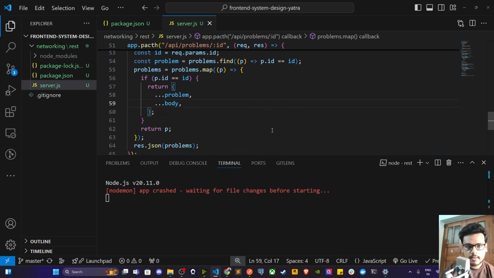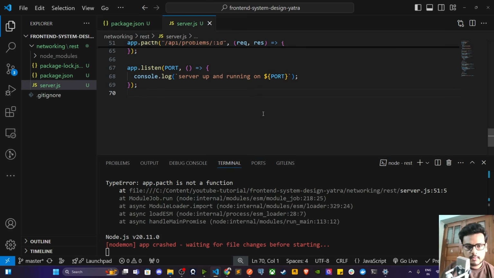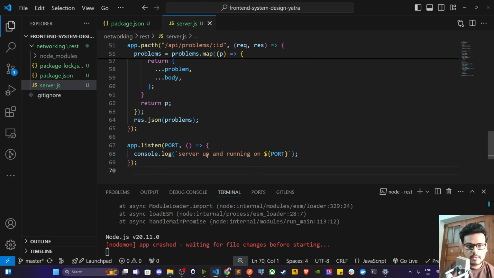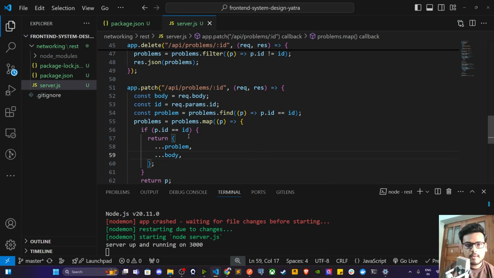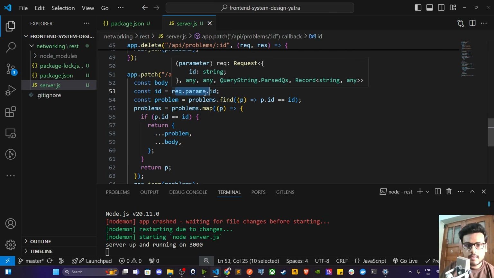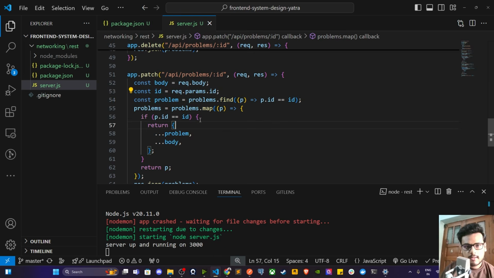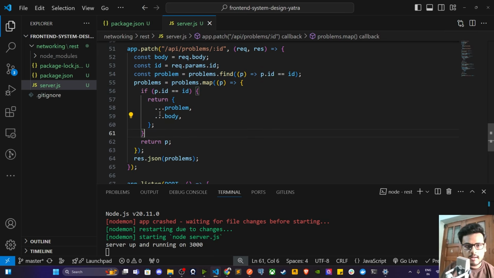Why is the app crashing? app.patch is, oh, spelling mistake. Okay, coming back: we got the request body, we got the id which we want to update, we find the problem which we have to update, then we iterate over the problems map, and if the IDs match, I spread out all the existing properties and pass the new properties. So these get overridden, and I return this object, and I return p if the id is not matching. This is a very straightforward API.